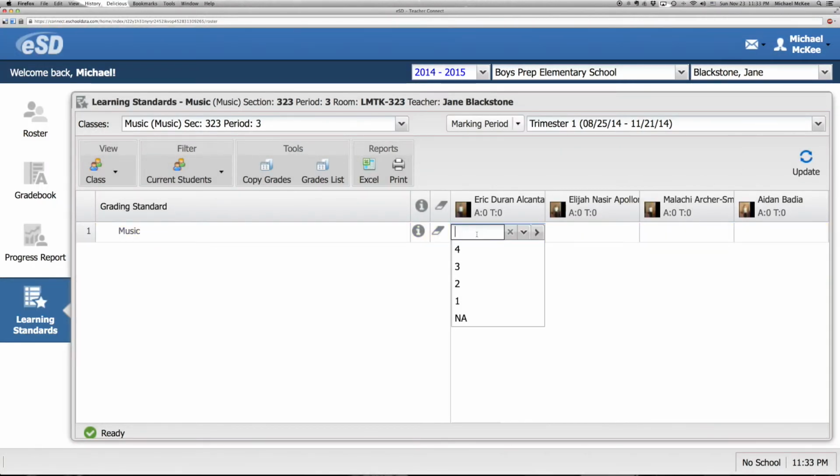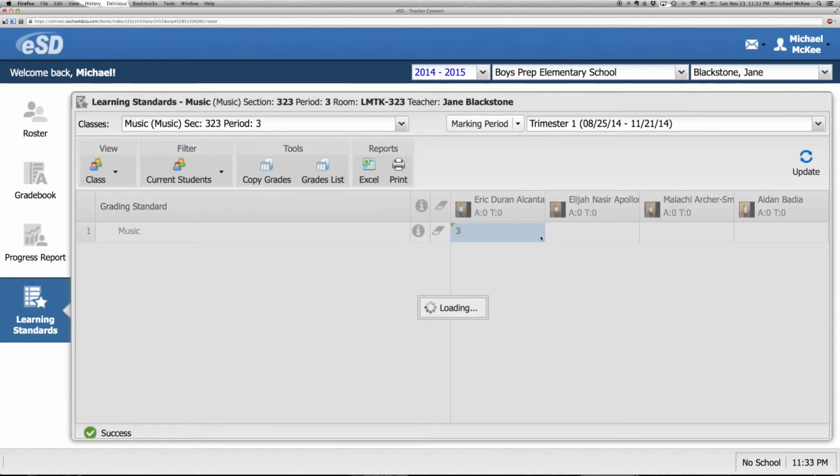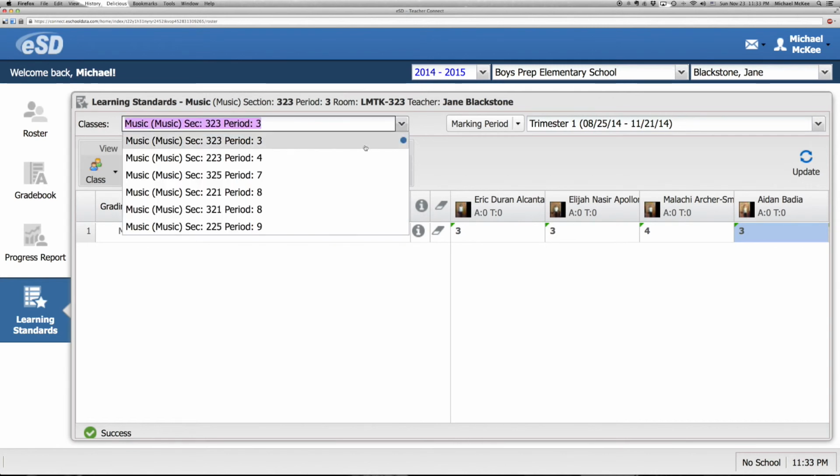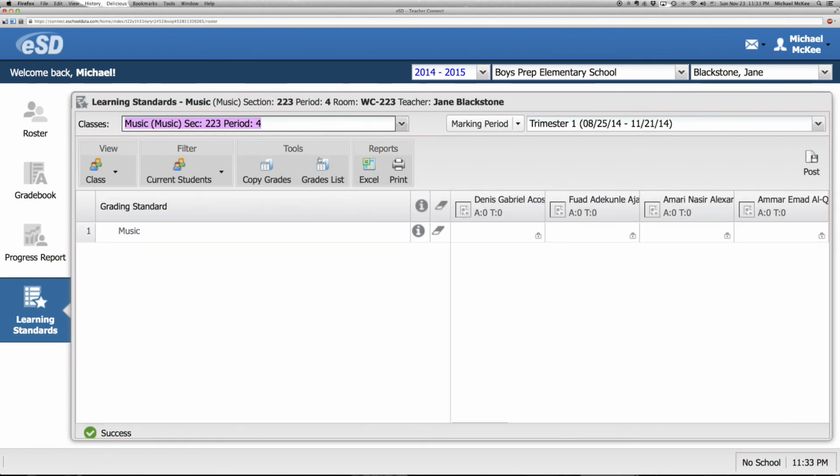And once it's loaded, you can click inside, select your score, and then autofill across if that's most appropriate. You'll notice these green triangles indicating that the cell has been edited and changed. You can click inside here and make changes as appropriate. And then when it's time to switch classes, you'll click this classes drop-down menu, and you'll see all of the different sections that you have listed here. But again, each gradebook is separate, so you're going to want to click Post to unlock that. You're going to have to do that for each of your classes.